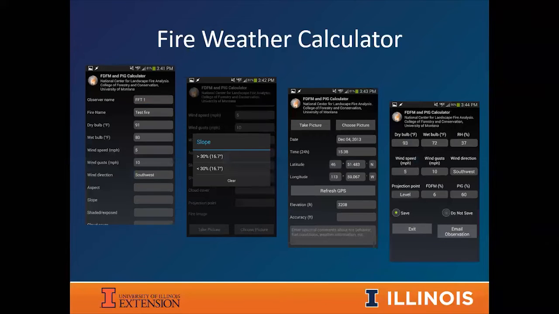Next, we have the fire weather calculator. If anyone out there is practicing prescribed fire, this might be an app that you'd be interested in. So this one will do various observation calculations and will actually save the data to archive it for you if you need to keep those type of records.